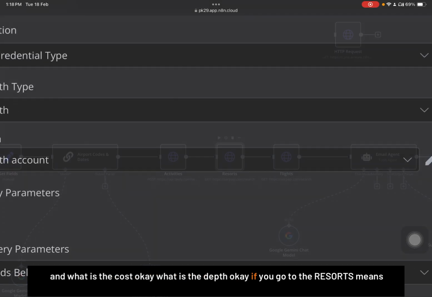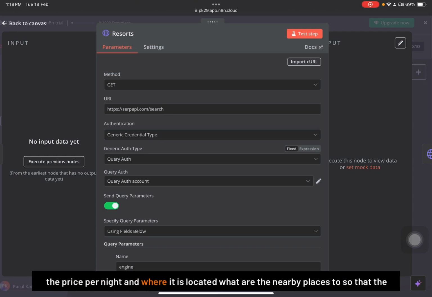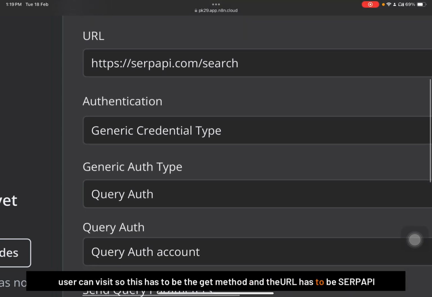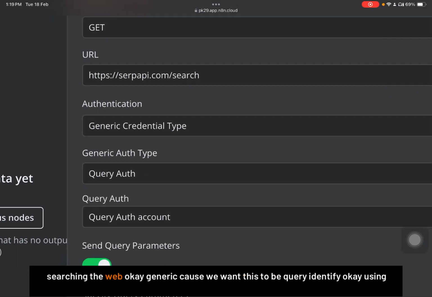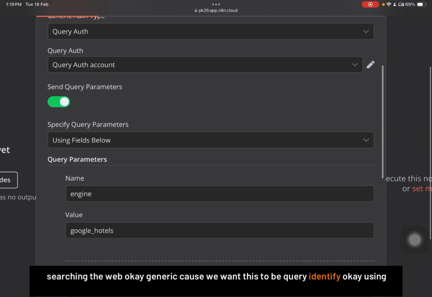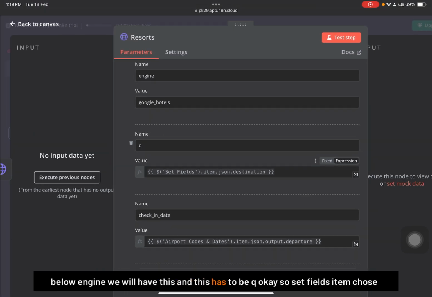Okay, if we go to the resorts, resorts means we want to book a resort. So we will be showing different values like what is the price per night, where it is located, and what are the nearby places the user can visit. So this has to be the GET method and the URL has to be SerpAPI for searching the web. Generic, because we want this to be query authenticating, using the engine defined below, Google Hotels.